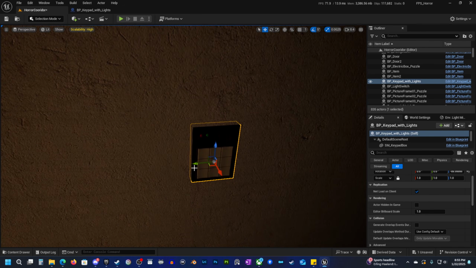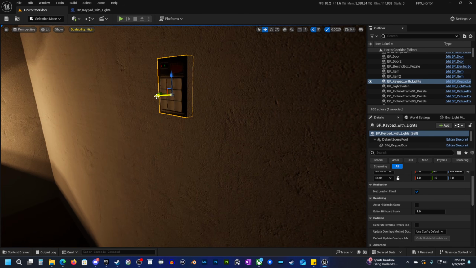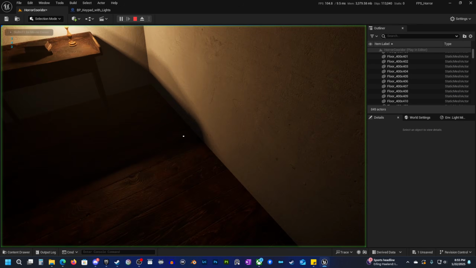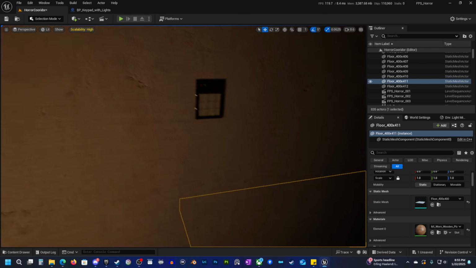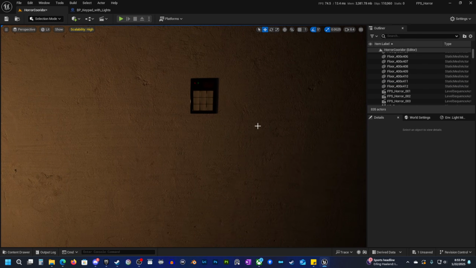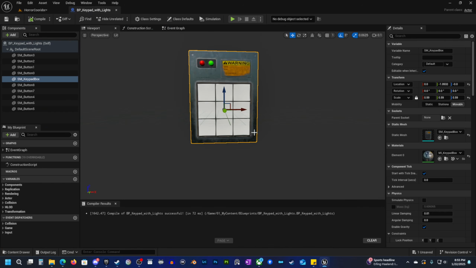Okay. I think that looks pretty good. Let me just see how that looks. Yeah, just want it to be roughly at our eye level there. So I think that looks good.